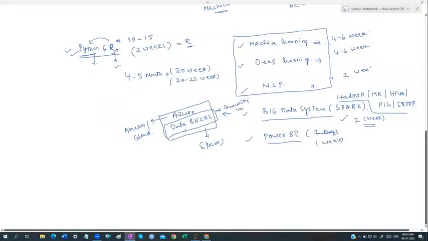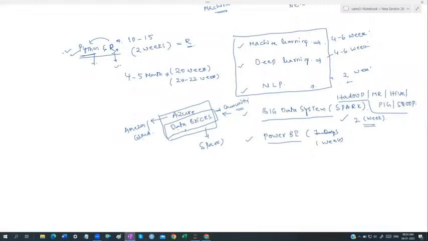As I told you, machine learning 4 to 6 weeks, deep learning another 4 to 6 weeks, NLP is going to be 2 weeks, Hadoop is going to be another 2 weeks, Power BI is 1 week, R and Python, R language is going to be another 2 weeks, prerequisites another 2 weeks. So hardly it is going to be somewhere around 20 to 22 weeks. It is going to take that long, actually, guys.